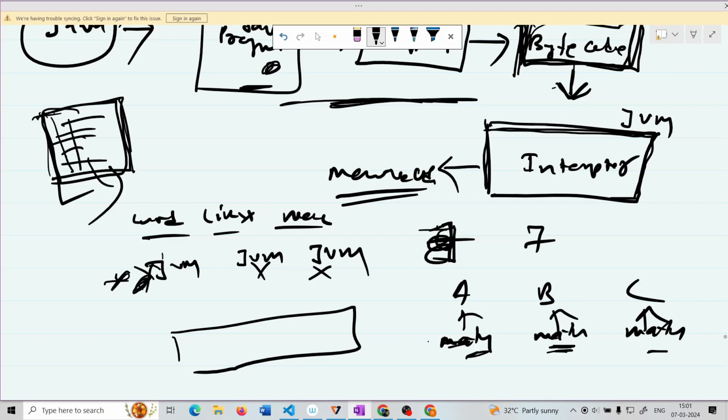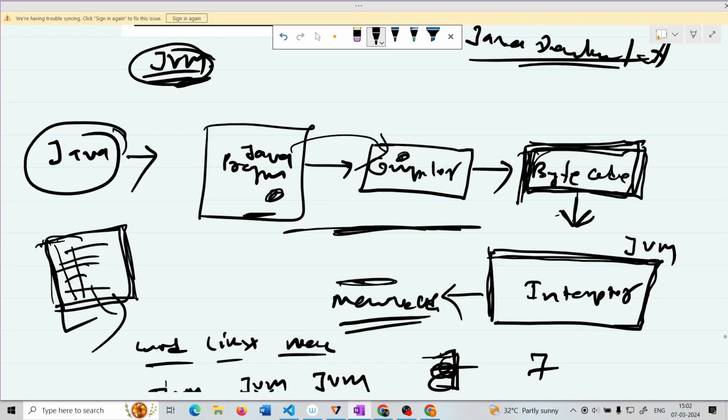The JVM is here to execute the bytecode into machine code. That means the JVM is here to convert your bytecode to machine code. I hope you are clear with this concept, how Java programming works, and what JDK, JRE and JVM are. I hope if the question comes in your exam, then you can easily write this flow.